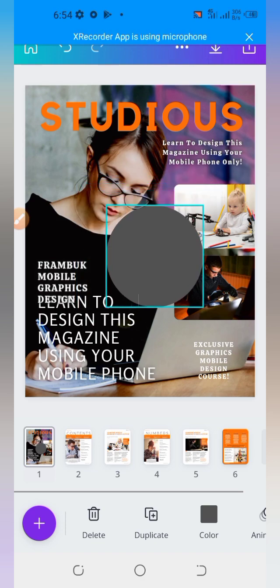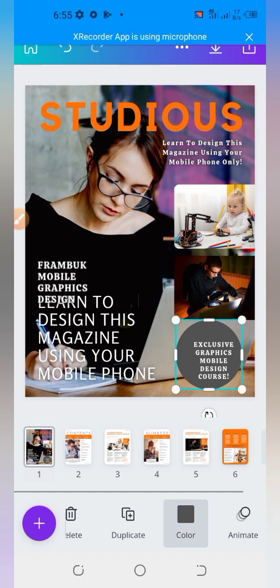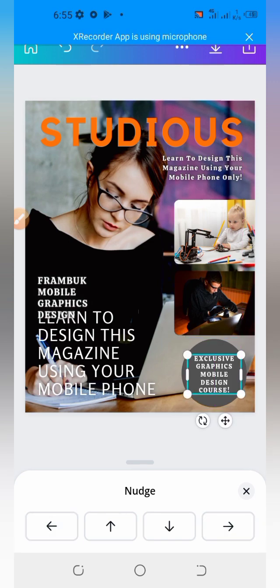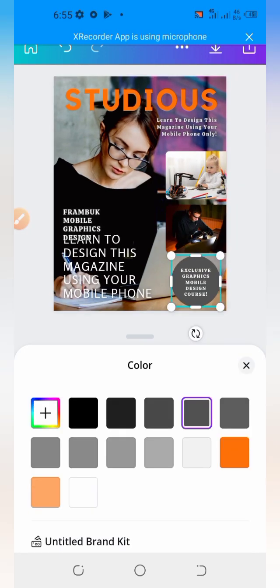Then we take it down a little bit, we adjust it properly, then use the frames to decrease the size, nudge it down, nudge it to be centered. Once it's perfect, you can make sure to change the color. So let's go to color.